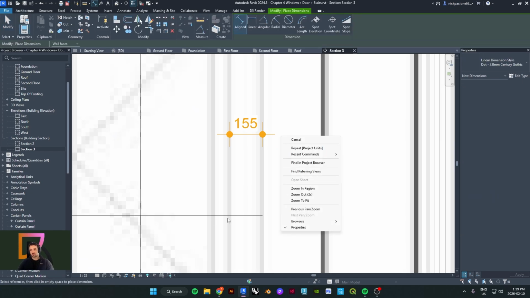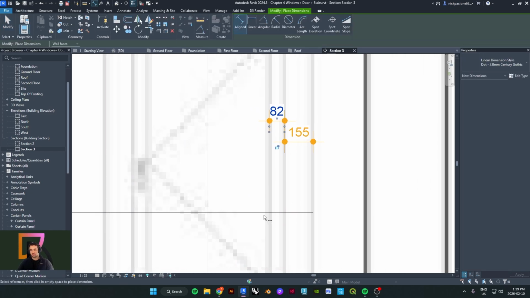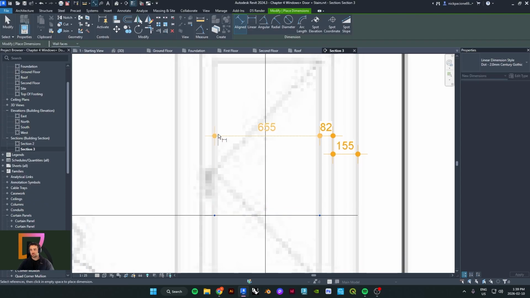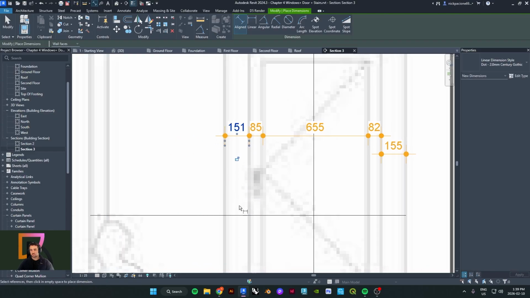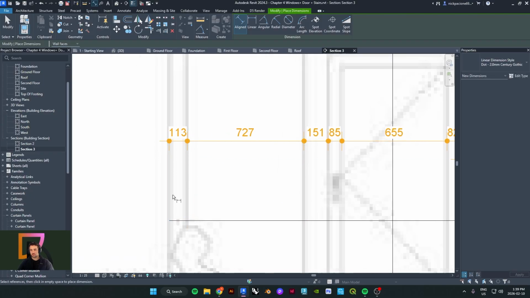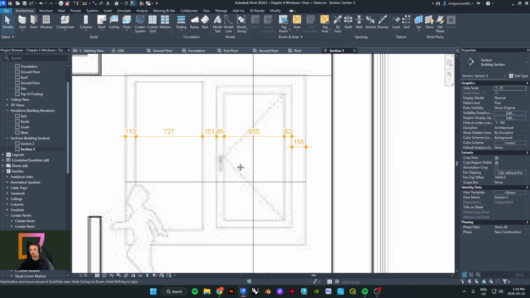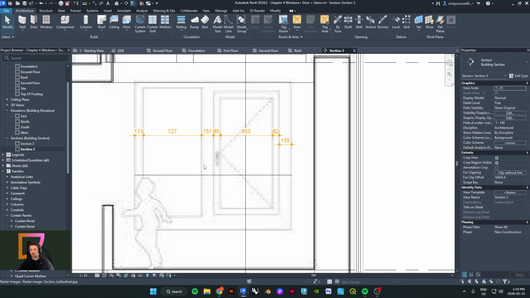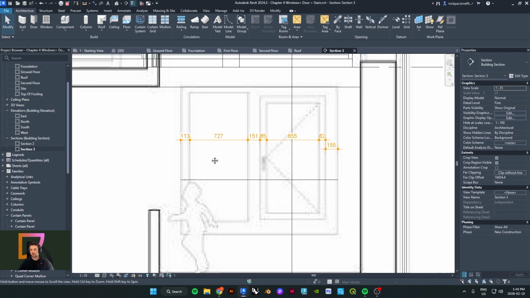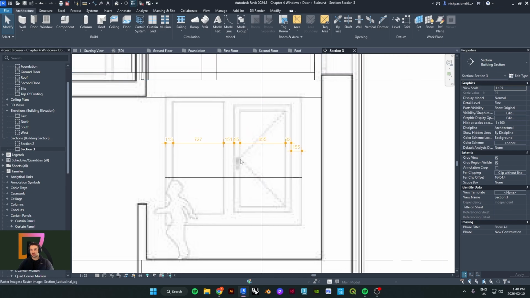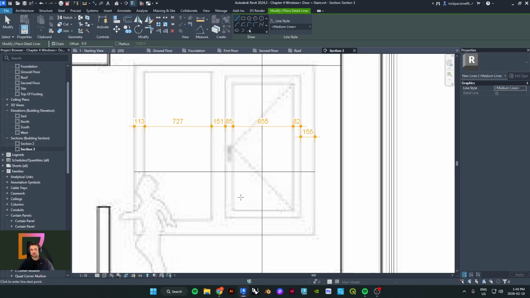So I'm going to repeat this for the rest of these, just so I can understand the thicknesses. And again, you don't need to do this right now, but it's going to help me shortly. So what we're going to do is I'm going to create a new window family. Before I do that, I'm going to also grab this distance and this distance.